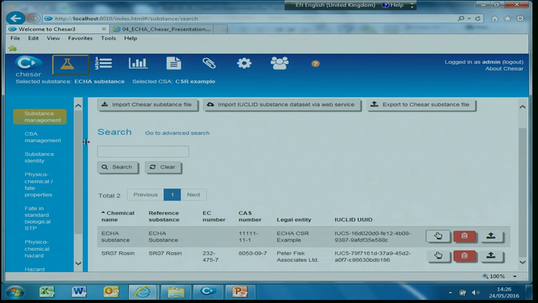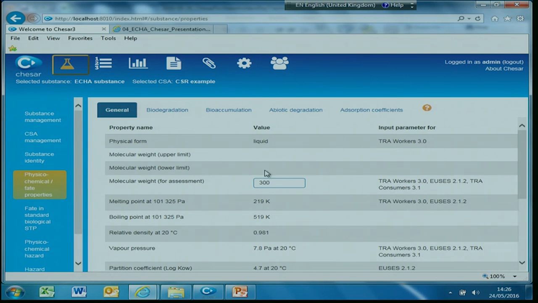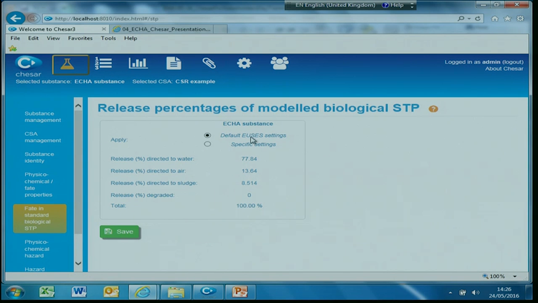What you can see then in box 1 is the different information that you have imported from Euclid. So for example, you will see the various key properties of your substance. This is synchronized with Euclid. So you see general information on physical properties, biodegradation, bioaccumulation, abiotic degradation, absorption coefficient, so the different information which are imported from Euclid. You will also see some information on how the substance behaves based on the substance property. This is calculated from uses, but it gives you a feel on how your substance will behave in the environment.